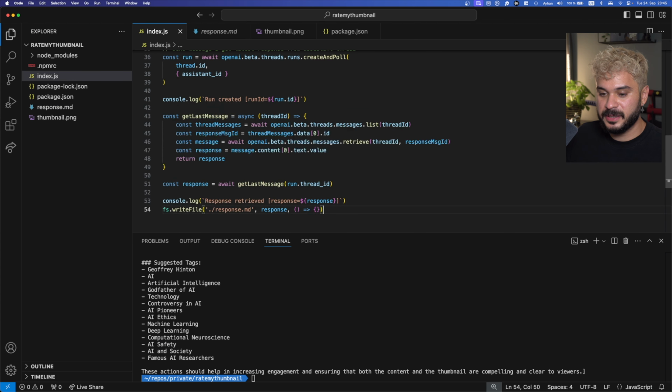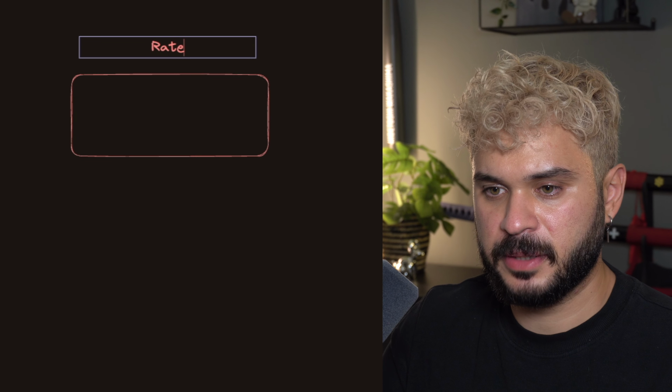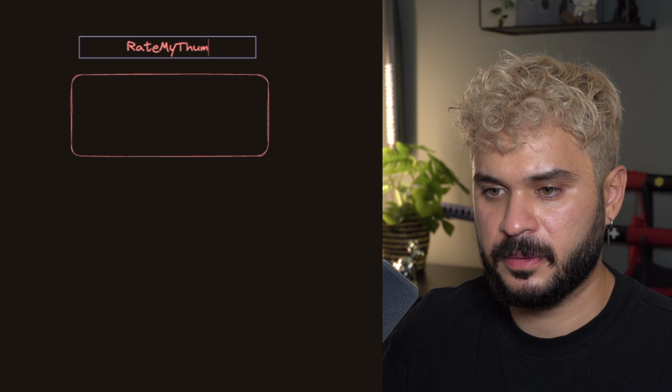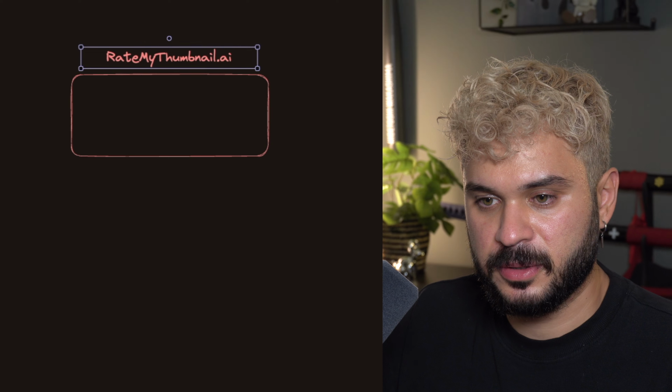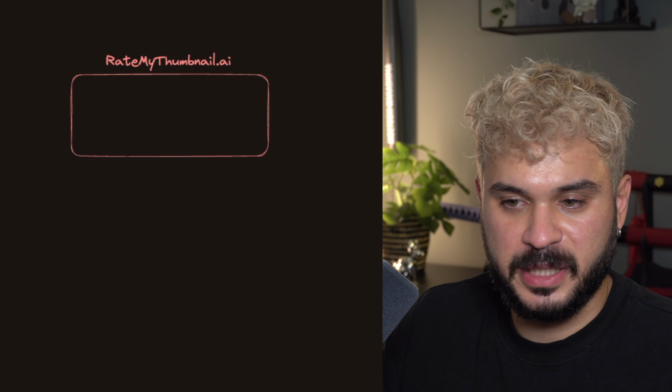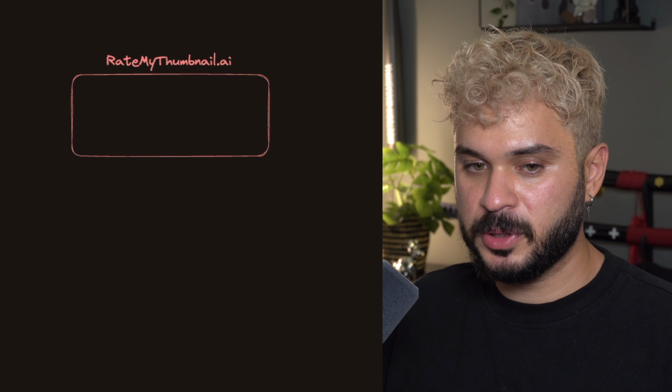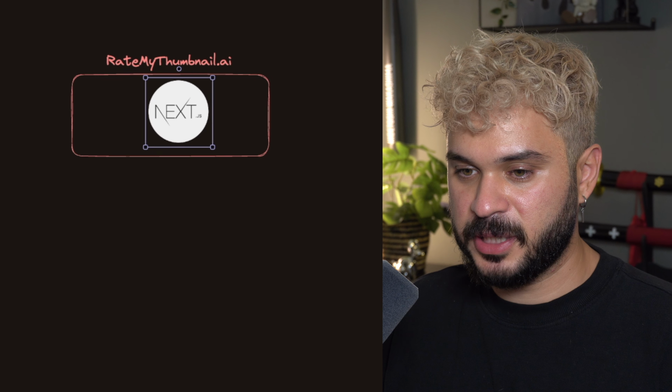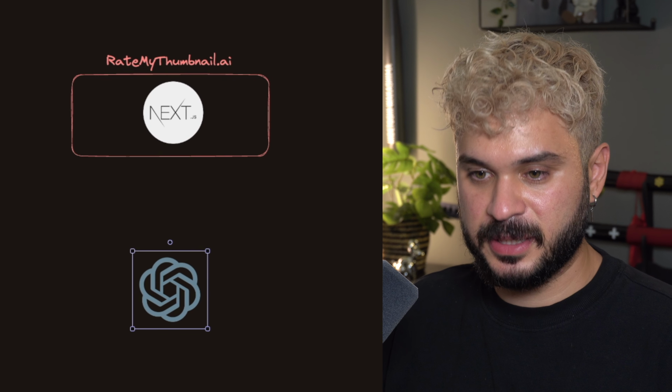We have our whole interaction with the assistant in less than 70 lines of code. Now let's check if we can build an application that looks just like this here. So what's the plan? We want to have an application. Let's just call it ratemythumbnail.ai. And this application should interact with the OpenAI assistant we just created, and we want that system to be written in Next.js. This setup seems pretty simple to me.